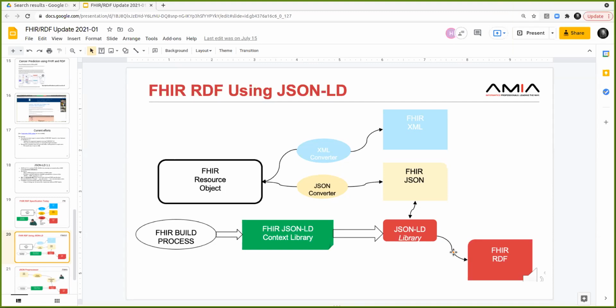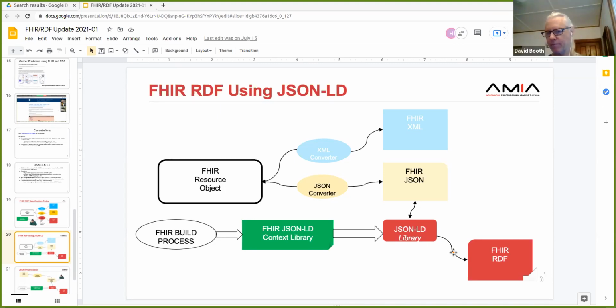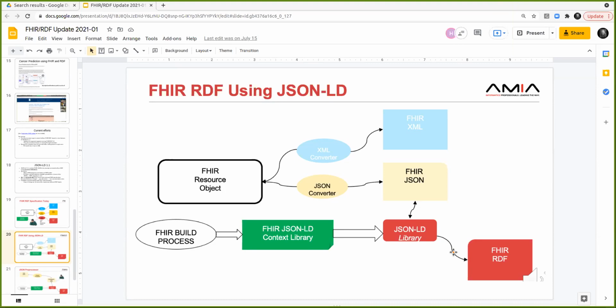Can I ask a very quick clarifying question? Yeah, sure. On this diagram, I see that the arrow goes between FHIR JSON and JSON-LD, as opposed to from the FHIR resource object to JSON-LD. So am I correctly interpreting that you have to go through JSON in order to do the JSON-LD pieces of this? Yes, that's correct.